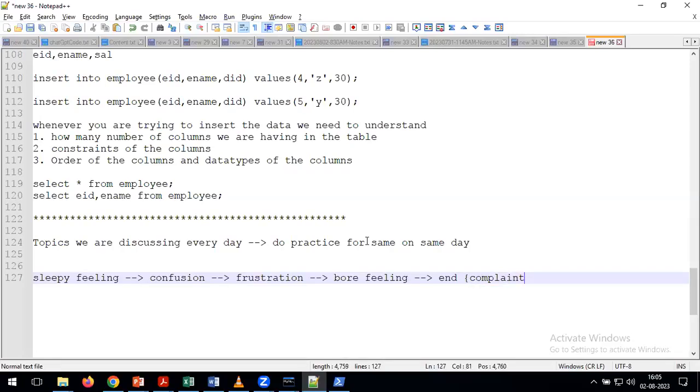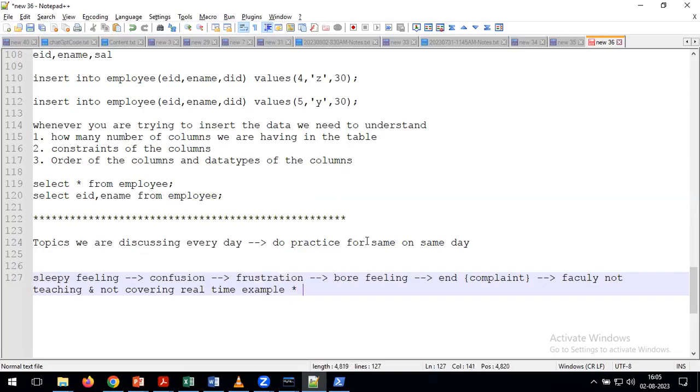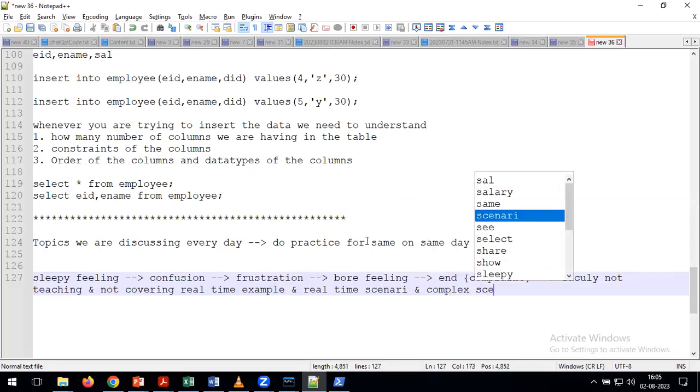Not quality. Third, faculty not teaching. First thing, second thing, not covering real-time examples. Third thing, not covering real-time scenarios. Fourth thing, not covering complex scenarios. They practice here, but they will raise simple concerns: their faculty is not covering all these things. But when all these things come into the picture, this is the status.